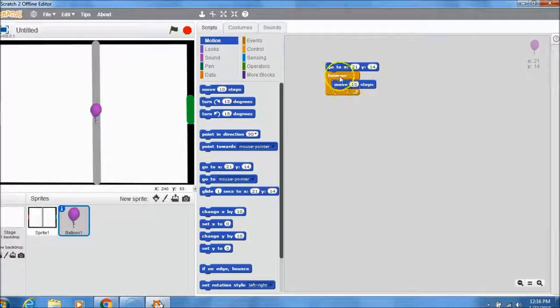And then I want it to maybe rotate, turn 15 degrees, and then move. What would happen here? Go. Boom, it goes down there. Now I don't have any if-then statements, so let's stop. Go there in the middle.